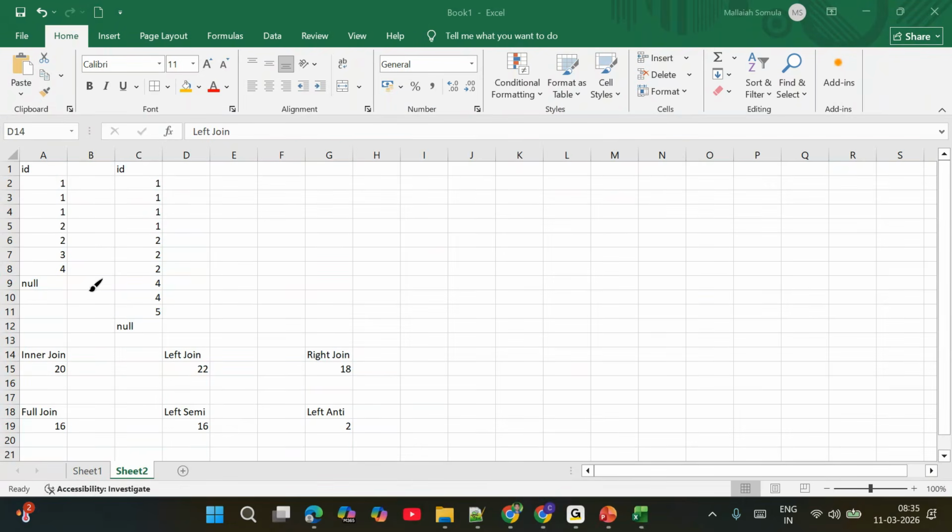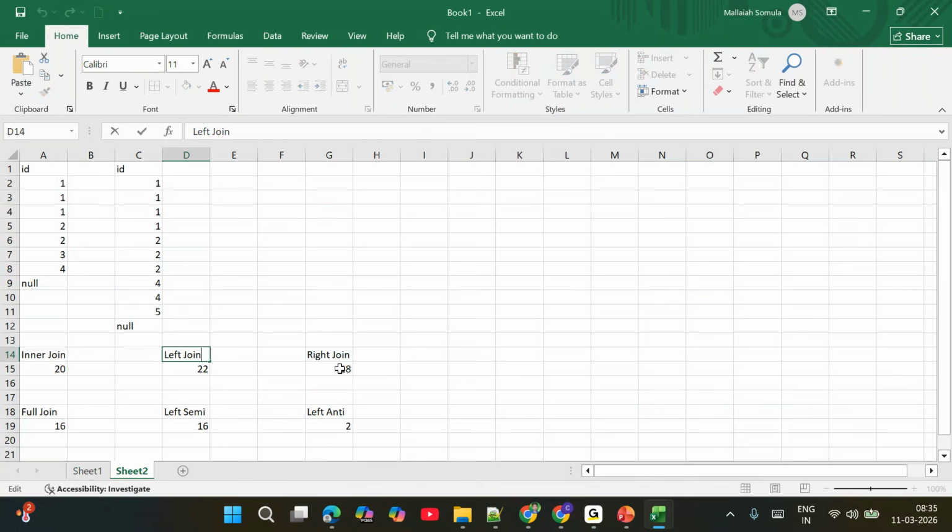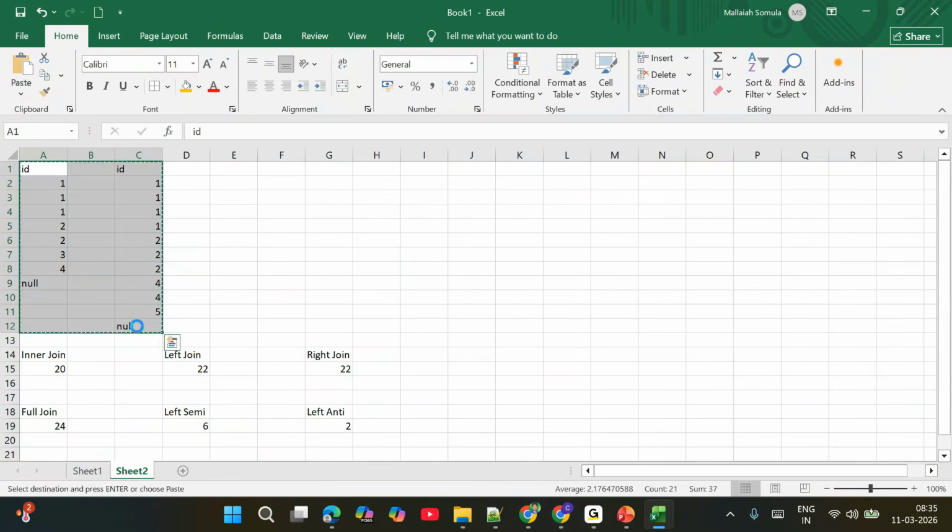Next, left anti. As we already corrected, 3 and null, 2 are the left anti. So the answers: inner join 20, right join 22, full join 24, left semi 6. Are you all getting it?